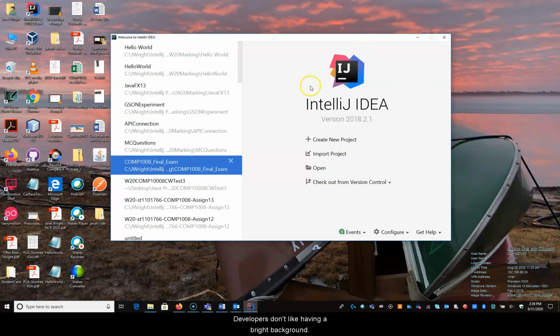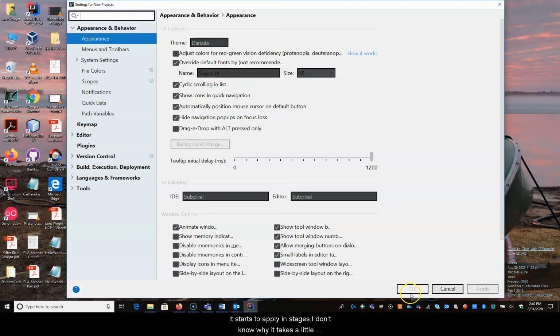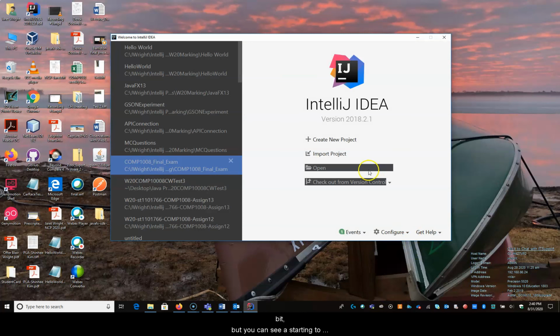Now, a lot of developers don't like having a bright background. I think that's because many of us are nocturnal and work in the middle of the night, so we prefer a dark background with white letters. So you can easily configure this if you go to Configure, Settings, and up here you can see under Appearance, where the theme right now is IntelliJ. This is the default IntelliJ theme. If you go to Darcula, say Apply, it starts to apply it kind of in stages. I don't know why it takes a little bit, but you can see it's starting to move towards this pattern.